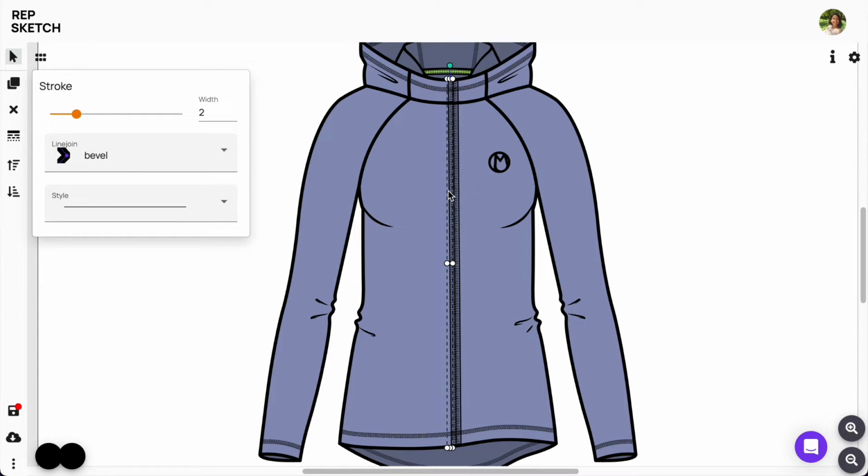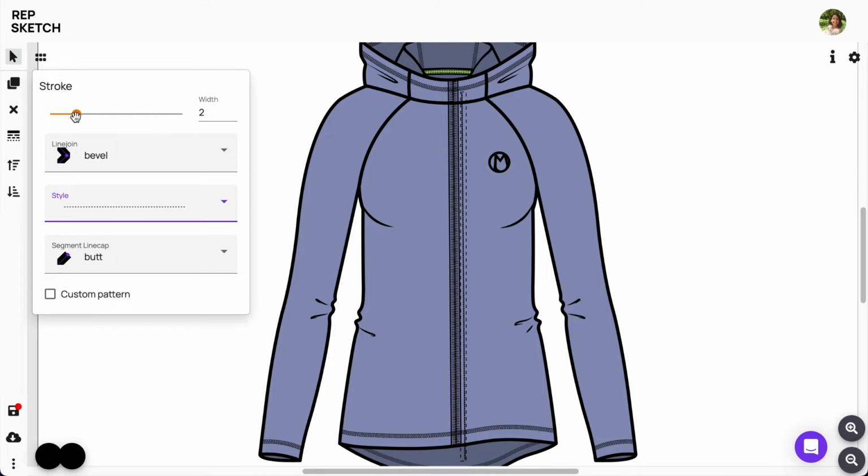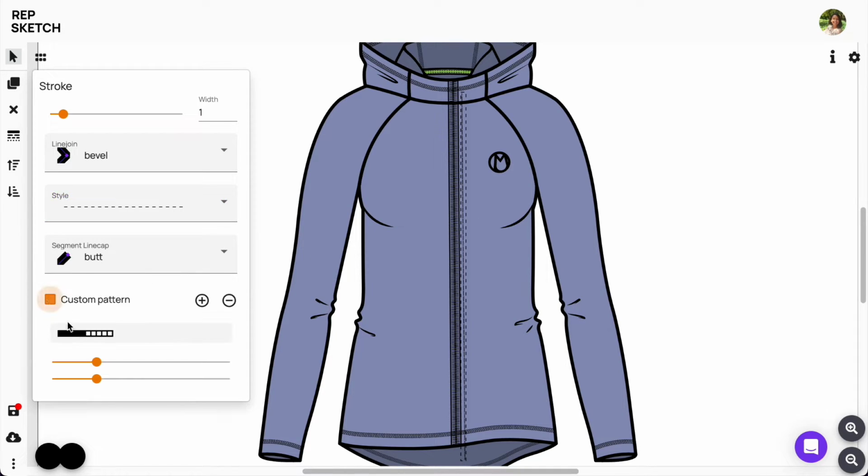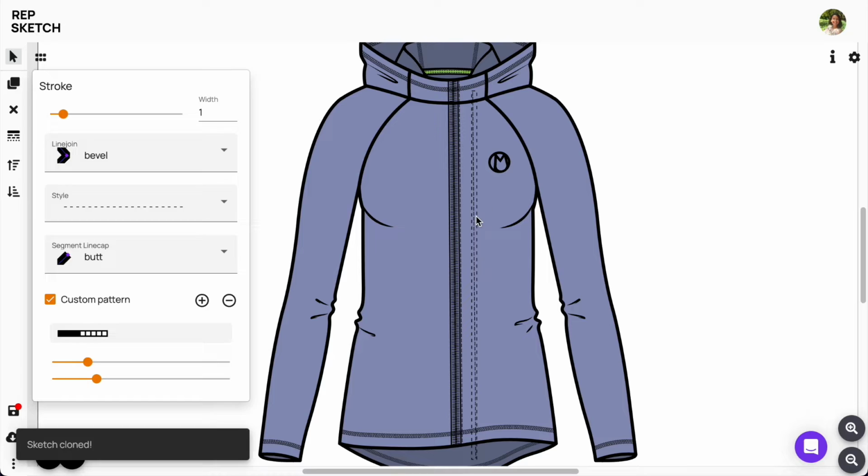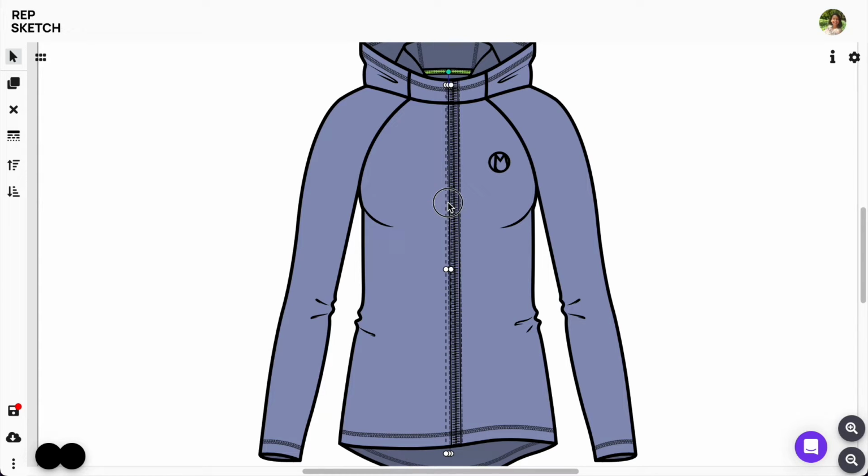Now to add seam lines, duplicate a line and use the stroke settings toolbar to reduce the stroke width. Also, change the line style to a dotted one, and add more space between the dots using this custom pattern tool. Align it to the zipper and duplicate it to the other side as well. This looks good.